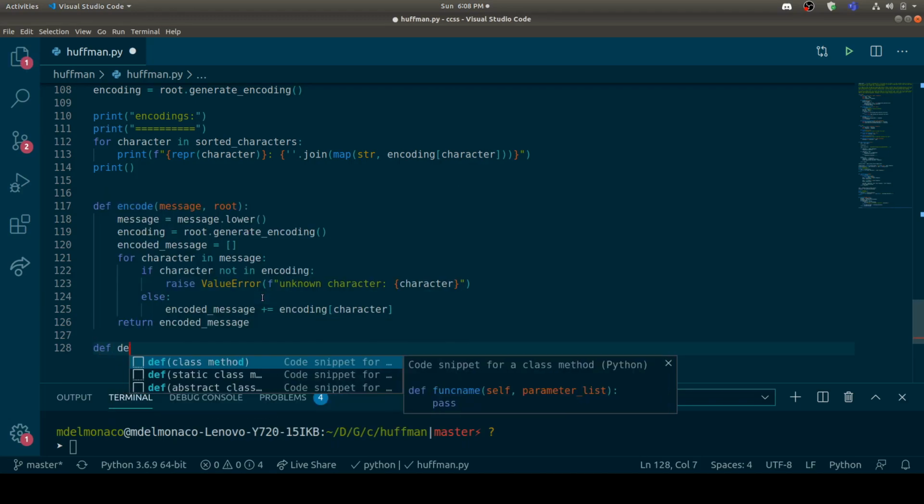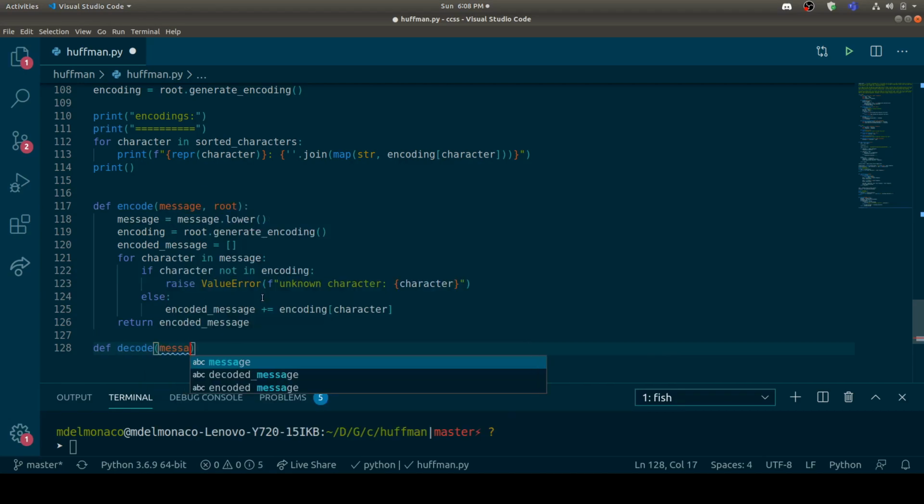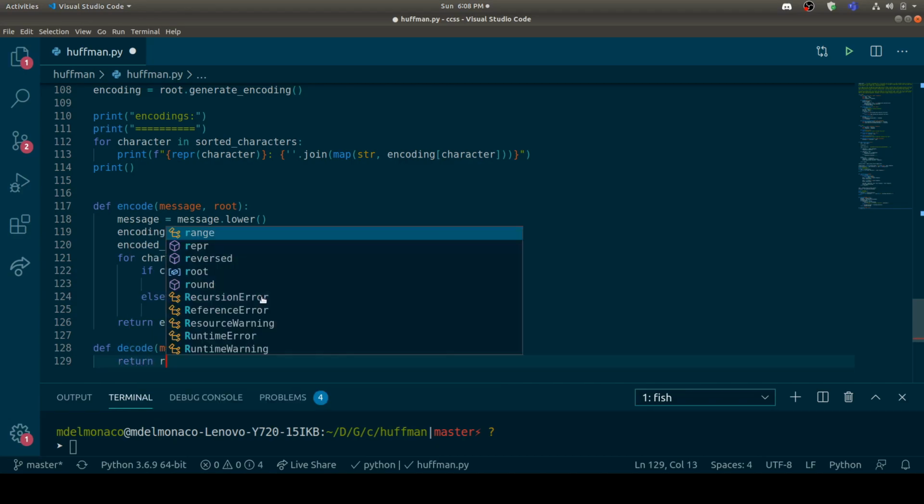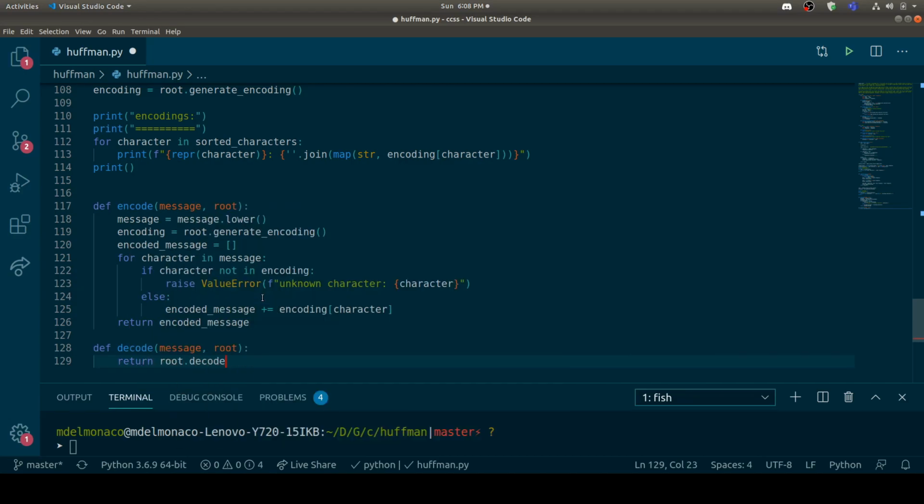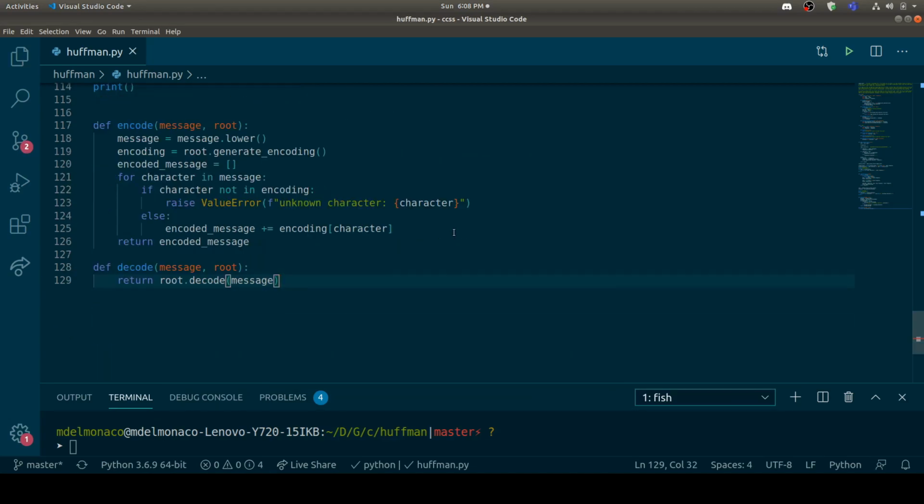What about decoding? Well, that's also pretty easy. You take in the message that you want to decode and the root, and all we need to do is return root.decode message. All right. And that's it. That is how you encode and decode based on the source text.